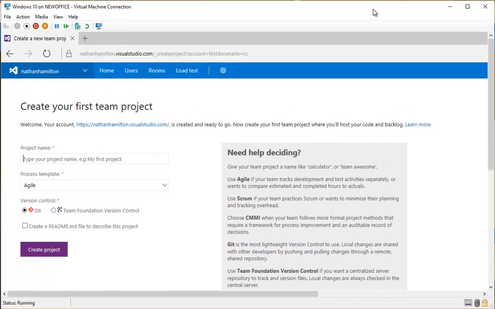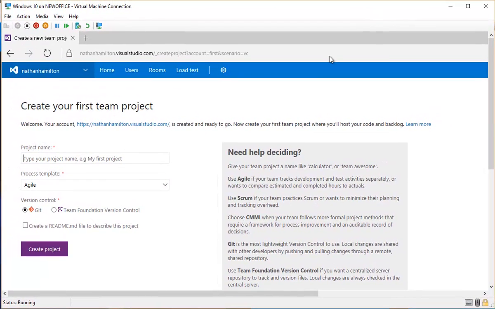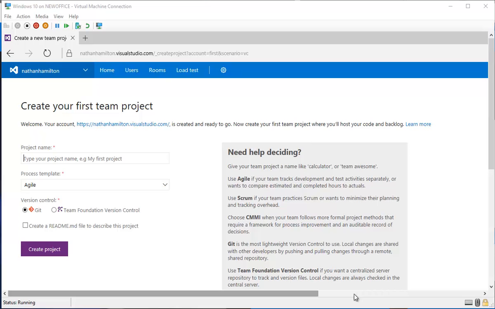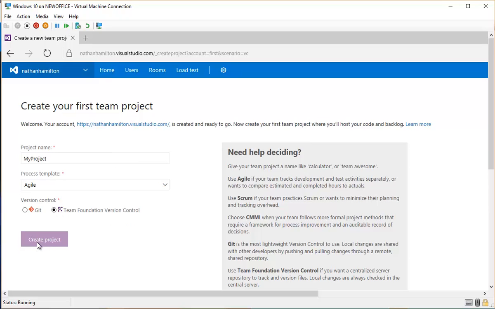Once you're in, we can go ahead and create a project from the website and then attach to it within Visual Studio, and I'll show you how to do that in a second. Just go ahead and name it My Project and make it a Team Foundation version control.